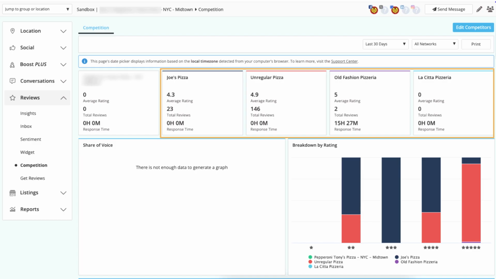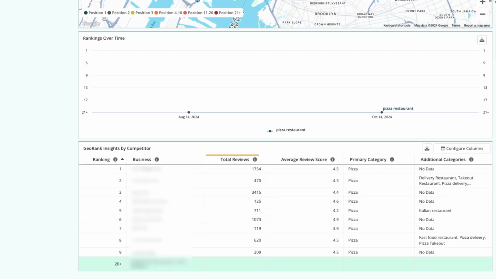In addition to monitoring your own reputation and rankings, you can see the average rating and response time of your competition. With GeoRank, get a 360-degree view of your competitors' local SEO strategies so you can stay one step ahead through comprehensive benchmarking.